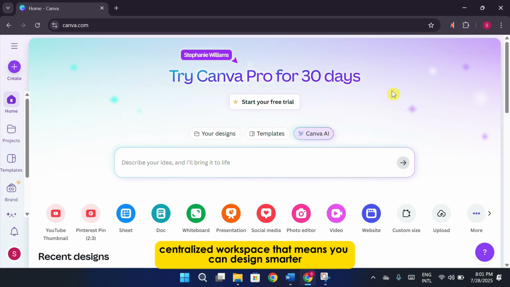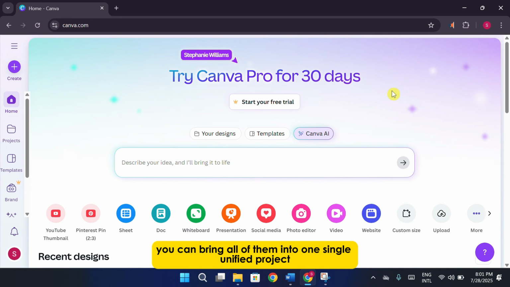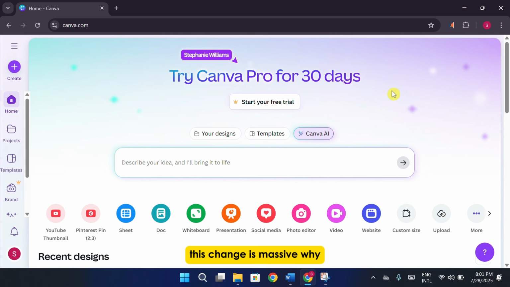That means you can design smarter, faster, and with far more consistency across your brand visuals, without jumping back and forth between files or recreating content for each platform manually. Each of these design types, whether it's a story, a post, a banner, or a document, has its own specific size and purpose. But now, with Canva's new Visual Suite, you can bring all of them into one single unified project. And for small business owners and content creators, this change is massive.